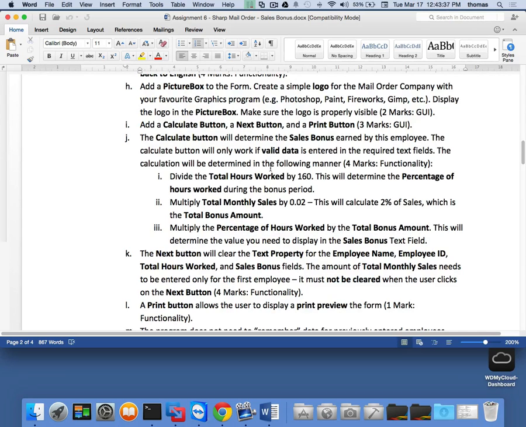The amount of total monthly sales, though, once it's been entered the first time, cannot be cleared. So your next button doesn't clear that, because total monthly sales doesn't change. Once you know what the total monthly sales is, it stays the same for every employee, right? So you go to the next employee, you can add their data in there. Okay.